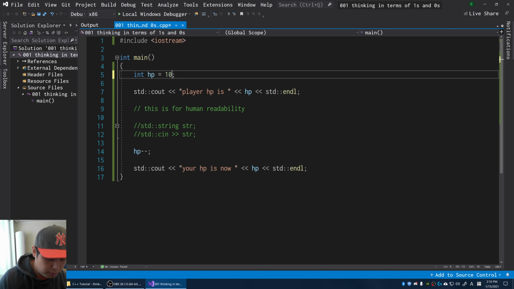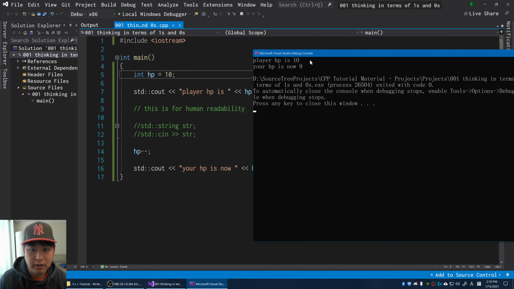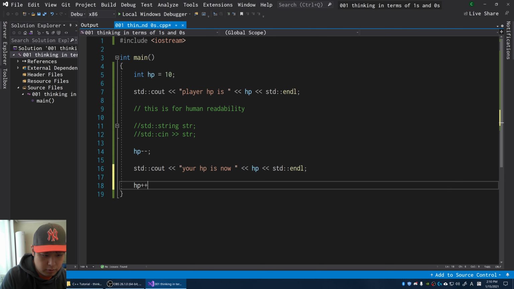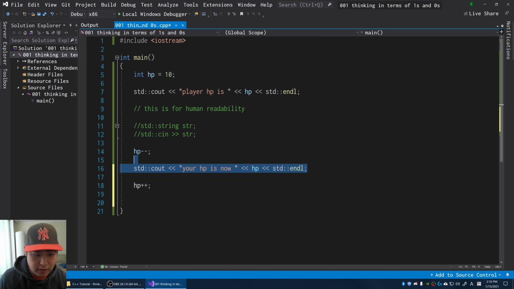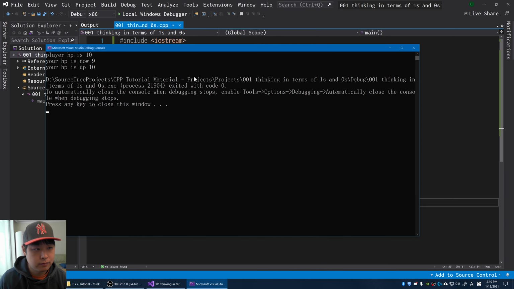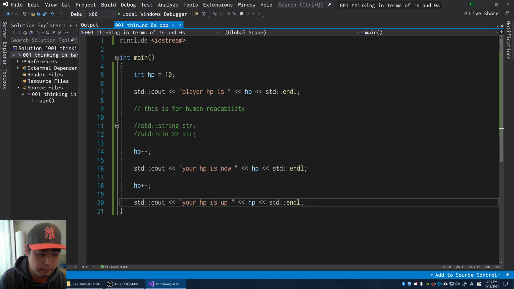And you can also press F5. Okay, I've now changed it to 10. And after --, it's 9. I can also do HP++. And you can guess that it's the opposite. I'm going to say your HP is up. F5. Okay, 10, --, and ++. Easy stuff.